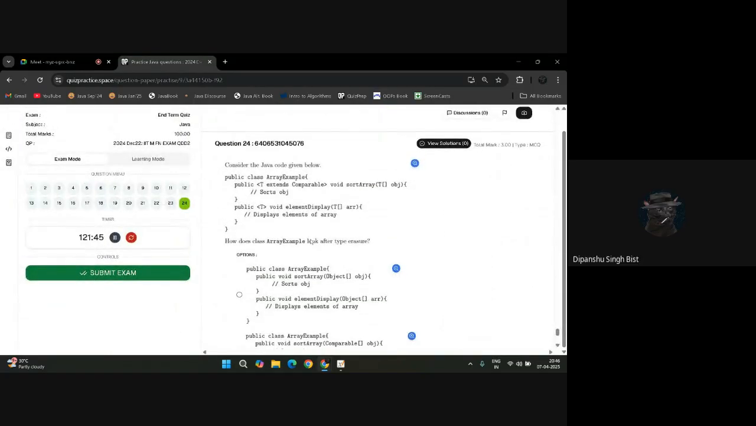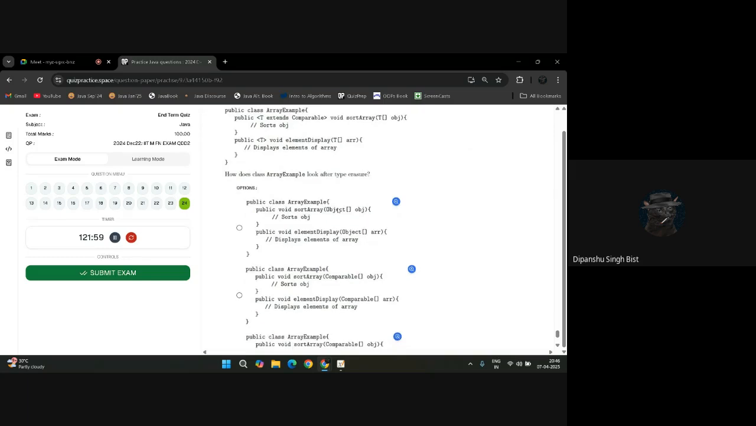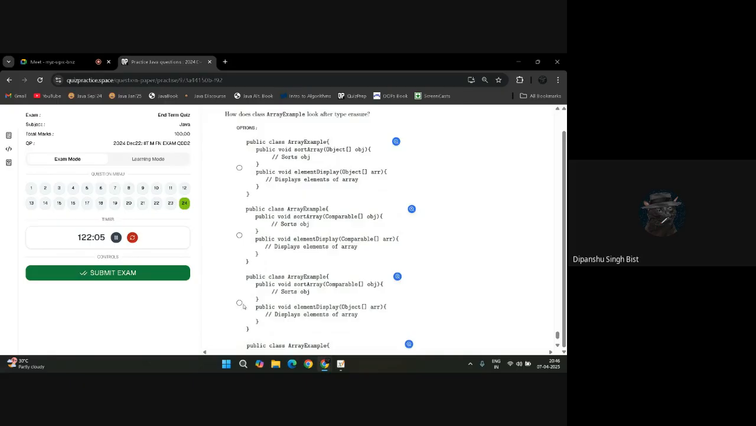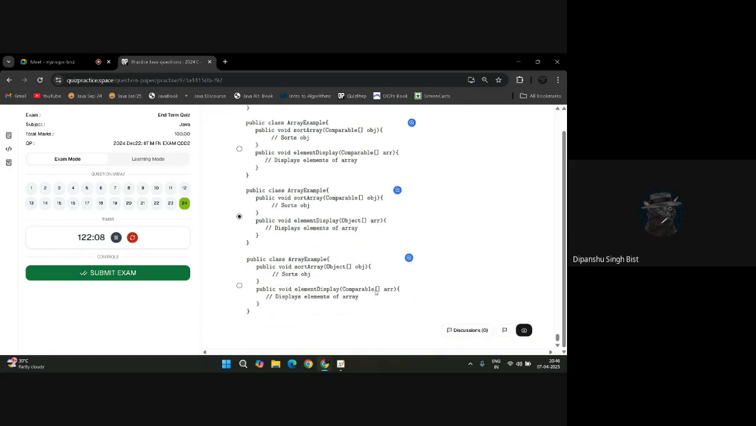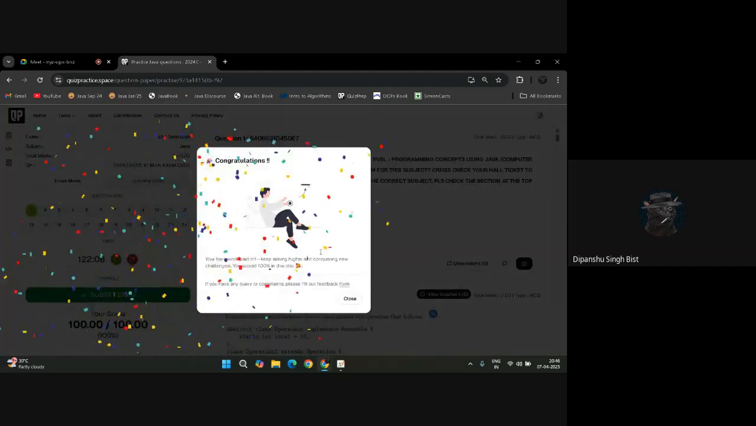Okay, and moving to the last question, it's very simple. The first one, the compiler will read it as public void sortArray of sortArray, and here it is going to be an array of Comparable and obj. And for the second one, it's going to be an object of array, an array of objects. Sorry. I guess yeah, this one. You can check the answers and it's fine.